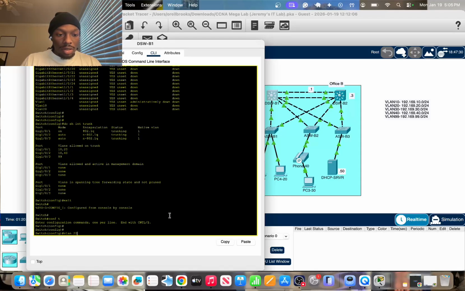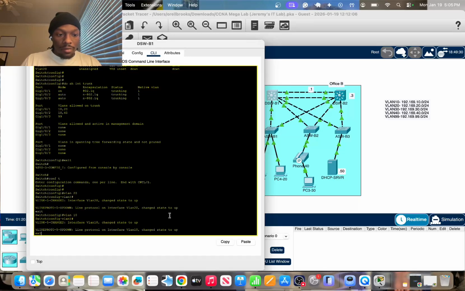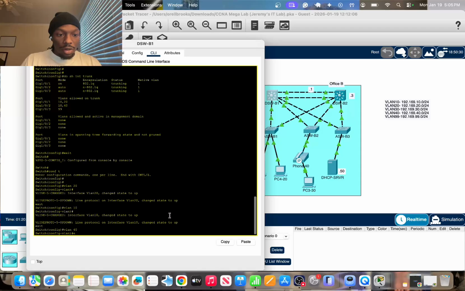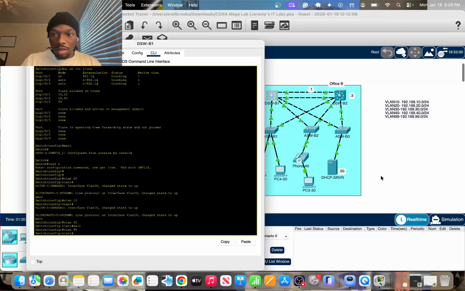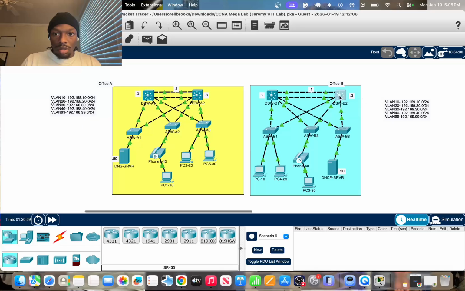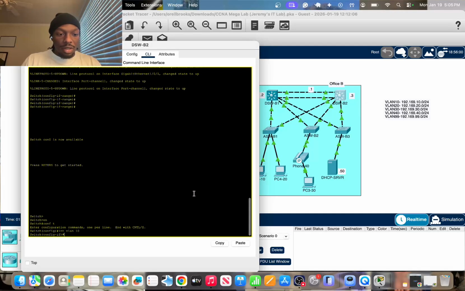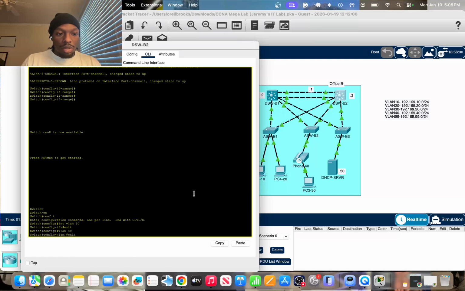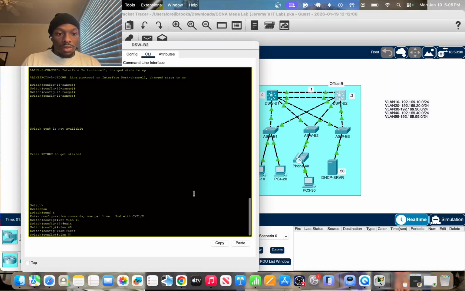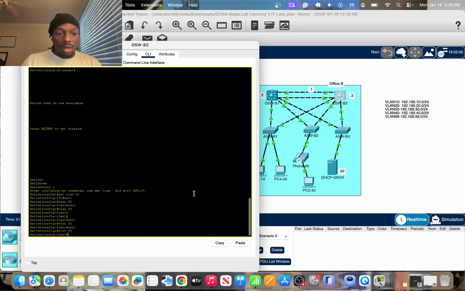We need a VLAN 20, VLAN 10, VLAN 40, VLAN 99. And do the same on this one if I haven't done it yet. 10, 40, 20, 30, 99.